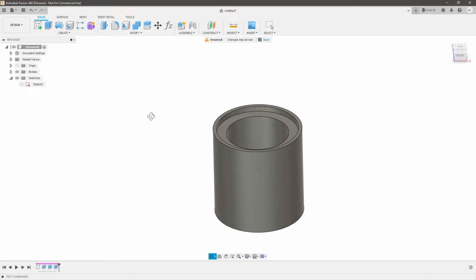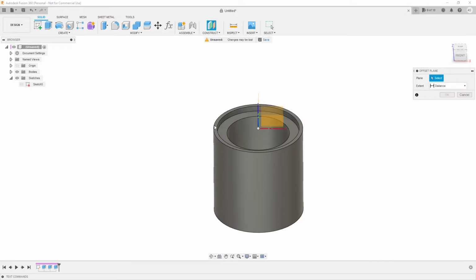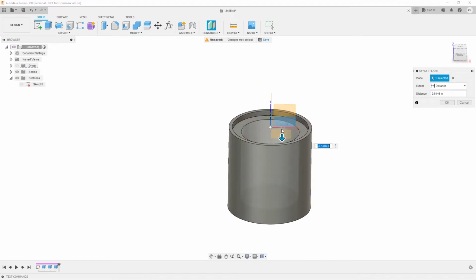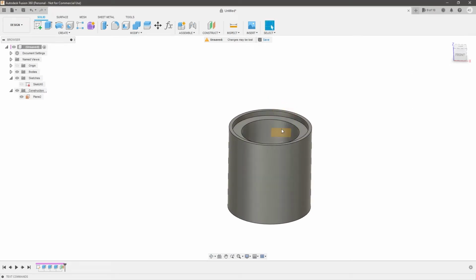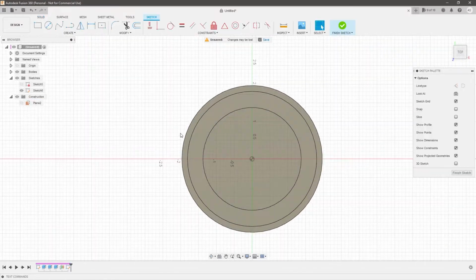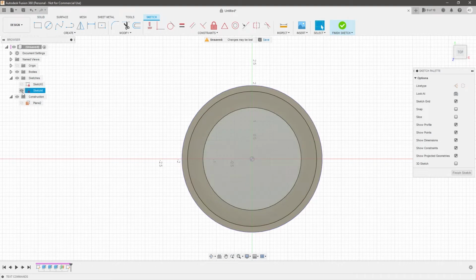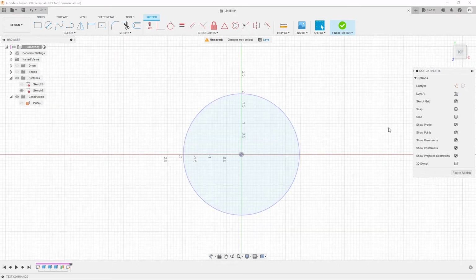So now what we need to do is create those little ridges that you saw. So I'm going to insert a new plane, an offset plane from the top. And I'm going to go down negative 12 millimeters. And I'm going to sketch on that plane. And then I'm going to project in this outer edge. So let me hide the bodies real quick. So we have that outer edge.